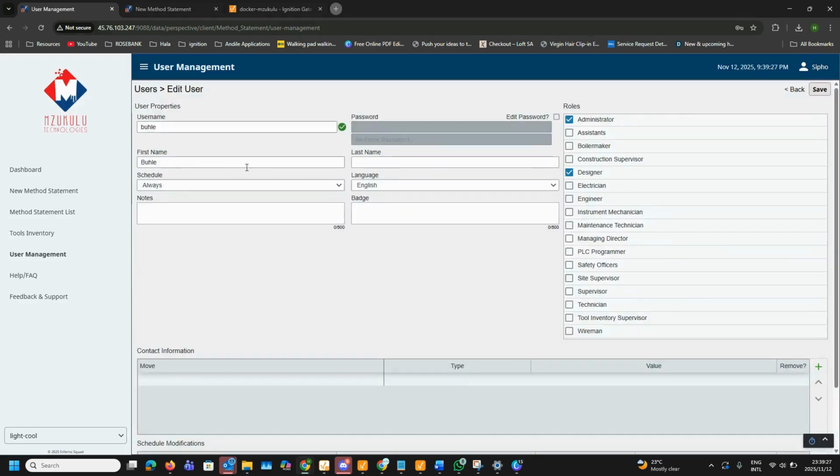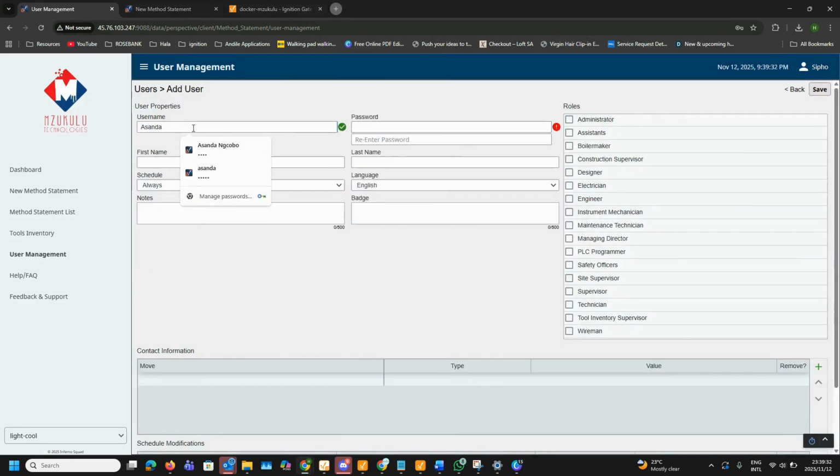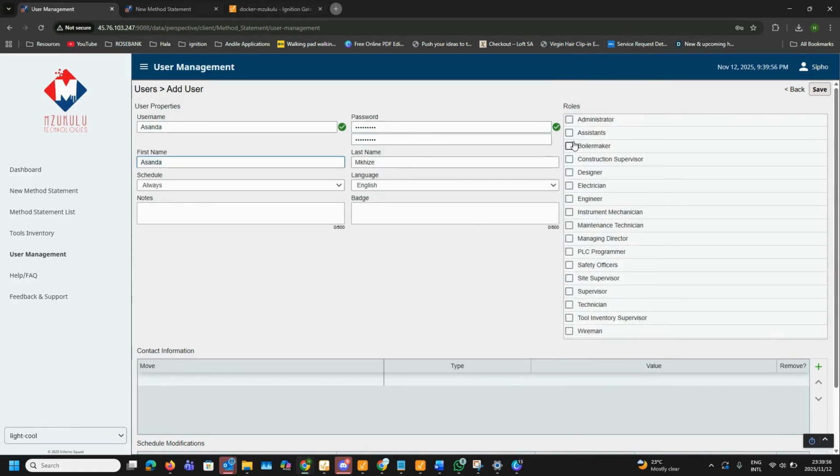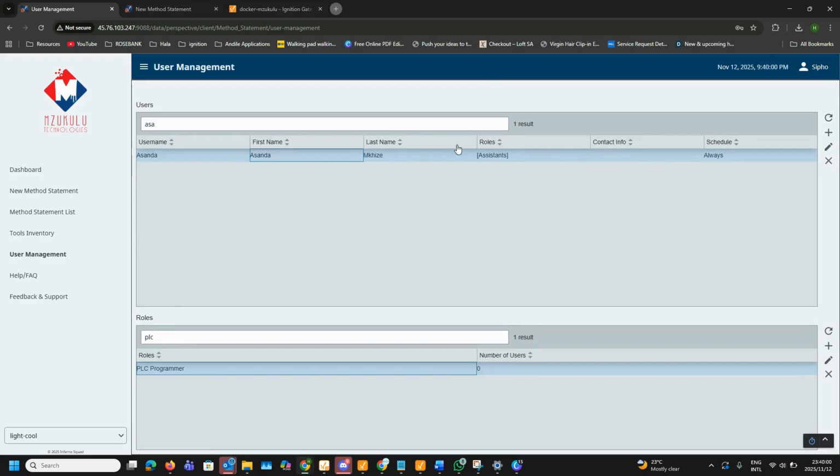We can also add new users, say Sandra, and then give them a password. And then we can assign them roles as an assistant. Then we add them so they appear on the users.